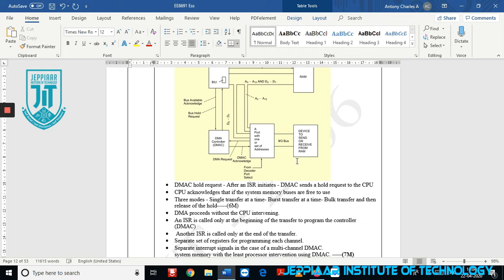There will be a DMAC hold process. DMAC is used to hold the request process after the initial stage of operation has been performed. DMAC sends a hold request to the CPU. The CPU acknowledges that the system memory buses are free to use. The three modes of the single transfer and the bulk transfer system are release of the hold. DMAC also proceeds without the CPU intervening in the system.